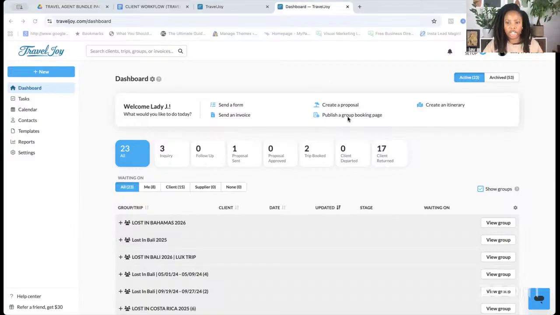So that's from initial inquiry, proposals, payments, trip follow-ups, opt-ins, you name it. Travel Joy can pretty much do it. So when it comes to the basics of Travel Joy, if you are just starting to put your toe in the sand with this, there are a few things that I want you guys to understand before you even start booking clients and doing all of that. It's really about your setup. Getting your Travel Joy set up is going to be like chef's kiss. It's really going to help you streamline your business.